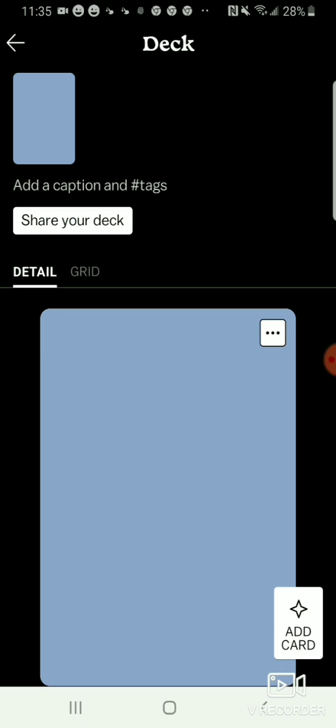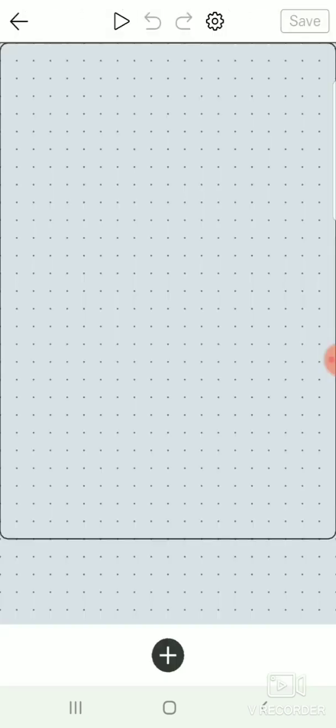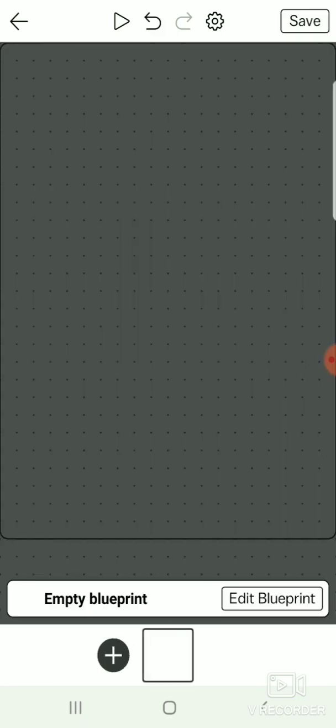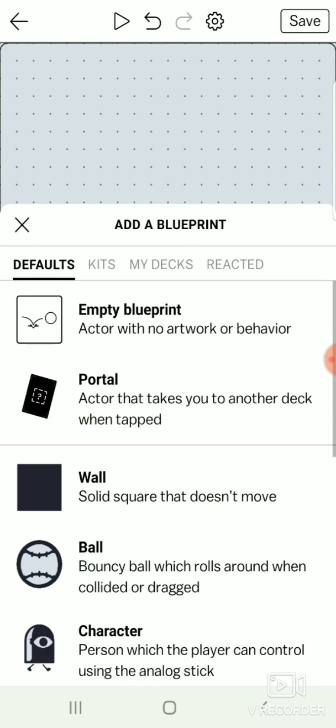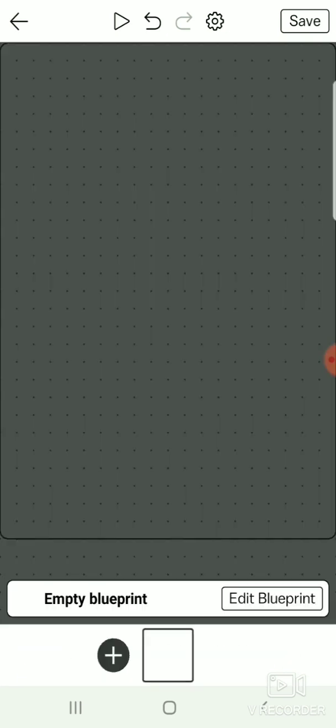But you should see your other game in the bottom right. It should say add card. Tap add card. Basically, what you did to the front, just do the same thing that you did with the front page, but when you're doing the back, go back to the page. Basically, get an empty blueprint. I'm just showing you how to do the back page thing.